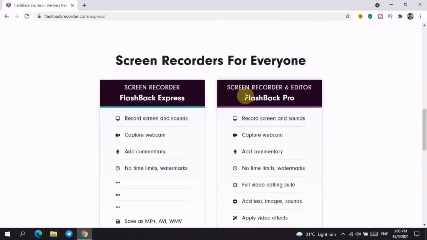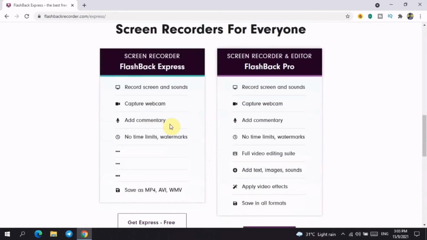There's a free version and a pro version, but it turns out that the free version gives you most of what you need. In fact, the only thing that you don't get with the free version is the ability to edit your videos. However, if you already have a video editor, well then, the Express version will be just fine for you.